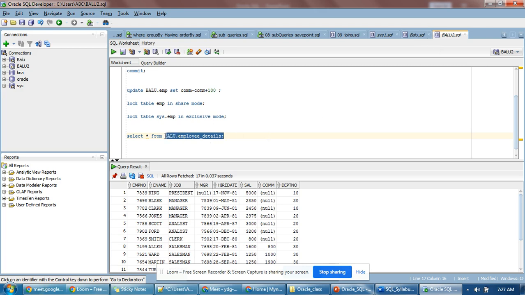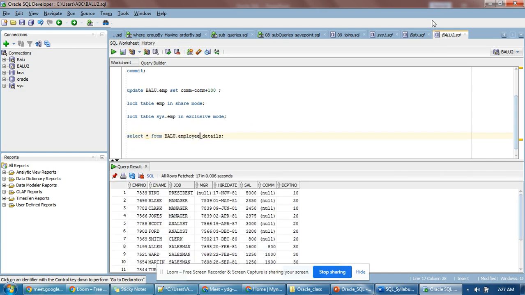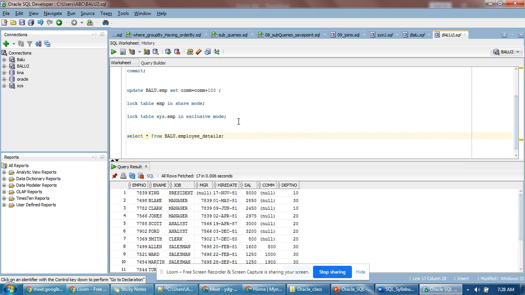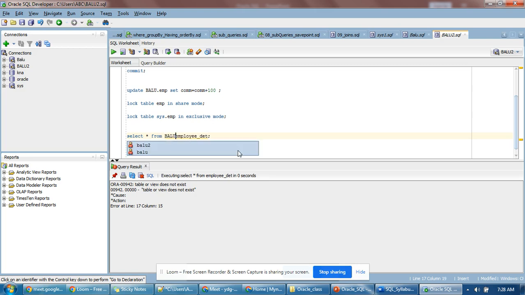This is okay, but your table is employee details. See, now you can check this one. You can access that one. What is the username?